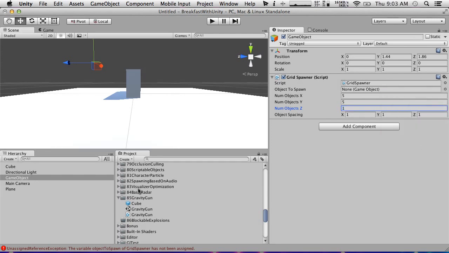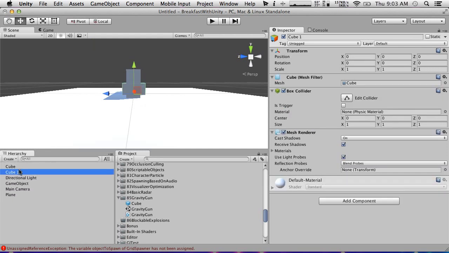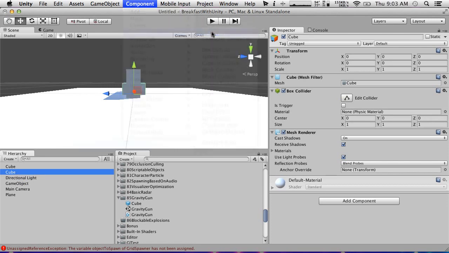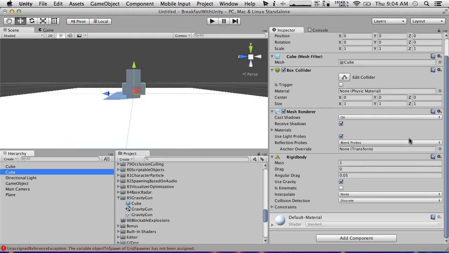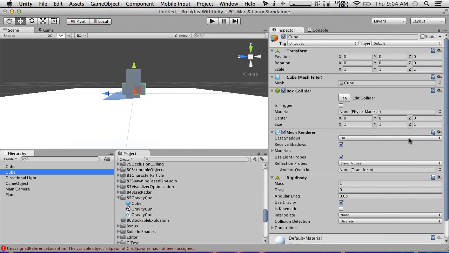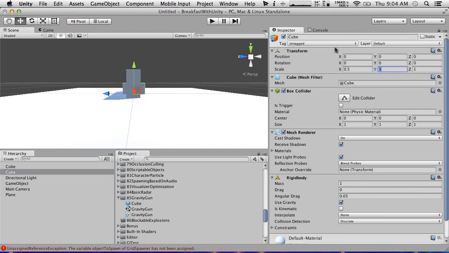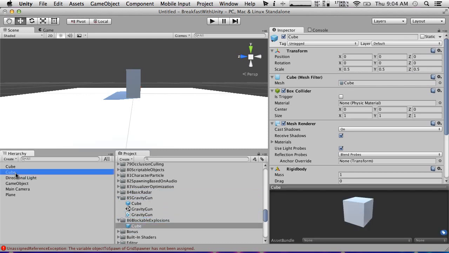Oh, we didn't actually put anything there. So we need a basic cube. I'm just going to create a new cube. We're going to give it a rigid body. Physics, rigid body. And actually, let's make these cubes smaller. Let's make them 0.5. So this thing should fall to the ground. It has gravity. Everything's nice. We're just going to create a prefab of it. We're going to delete this.